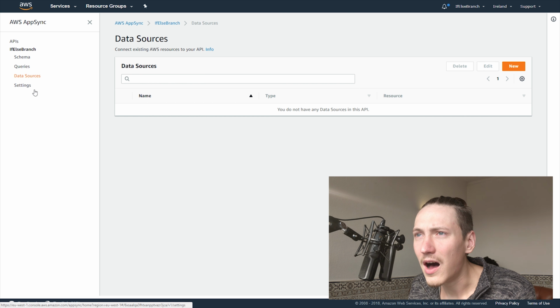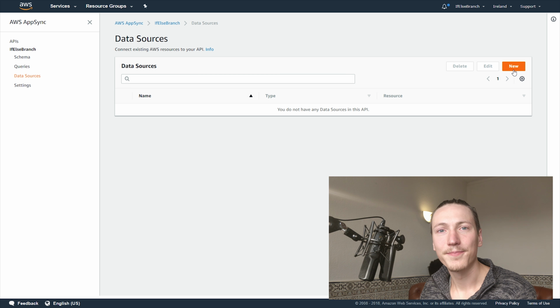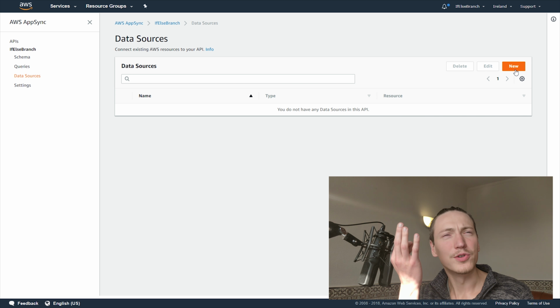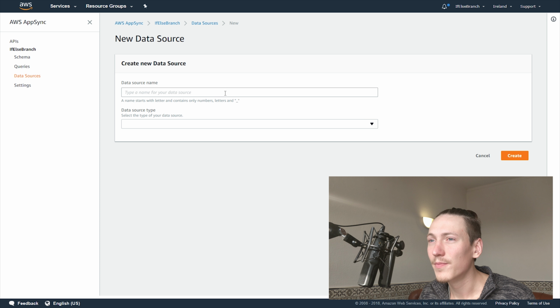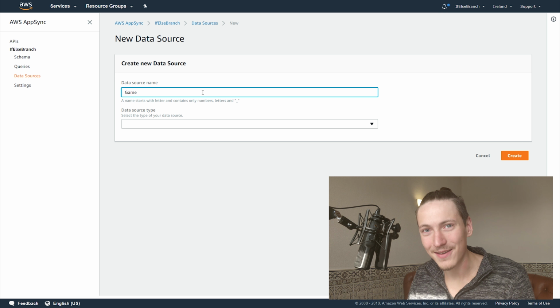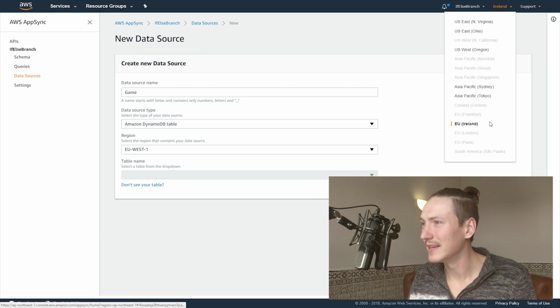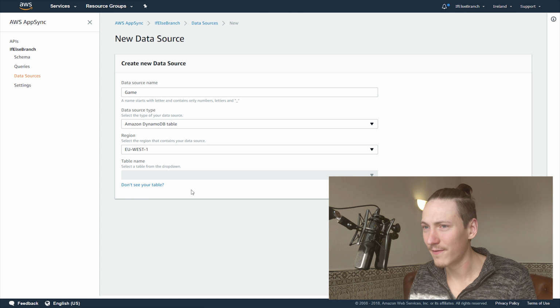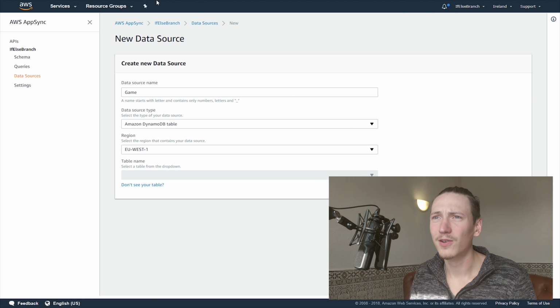I will add a data source to get data from. Data source is a source of data. Let's add a data source. New data source name. Data source shall be game, because we all are nerds and we love games. DynamoDB table. EU West 1, which is the Ireland we have here too. But there are no tables. What do?